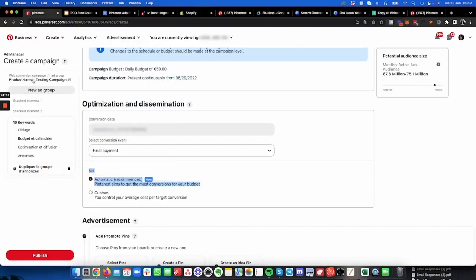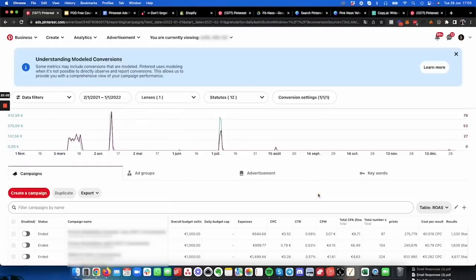Okay, so basically, as you can see here, we have 3 ad sets. The first one is stacked interest number 1, the second one is stacked interest number 2, and the third one is 10 keywords. And now you can publish your campaign. Okay, so now let's go back to the ads manager.